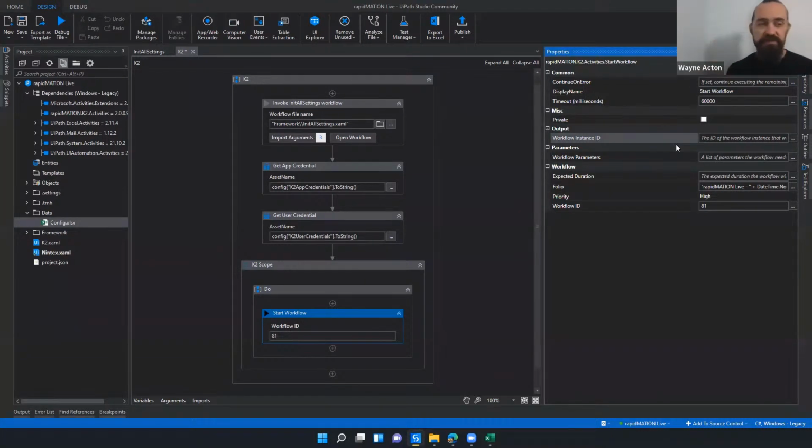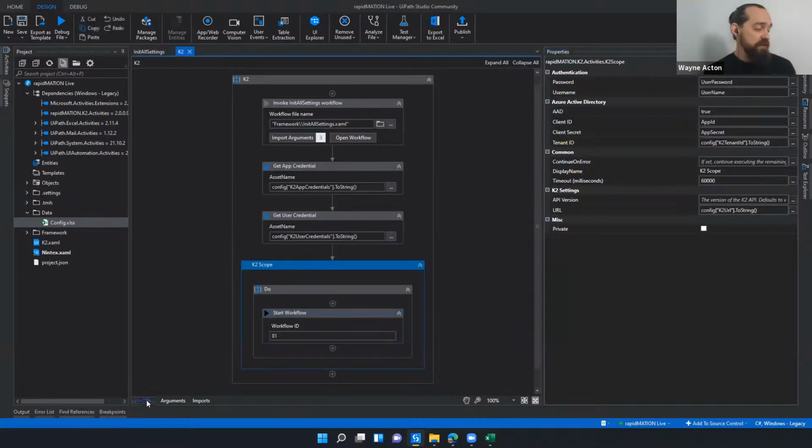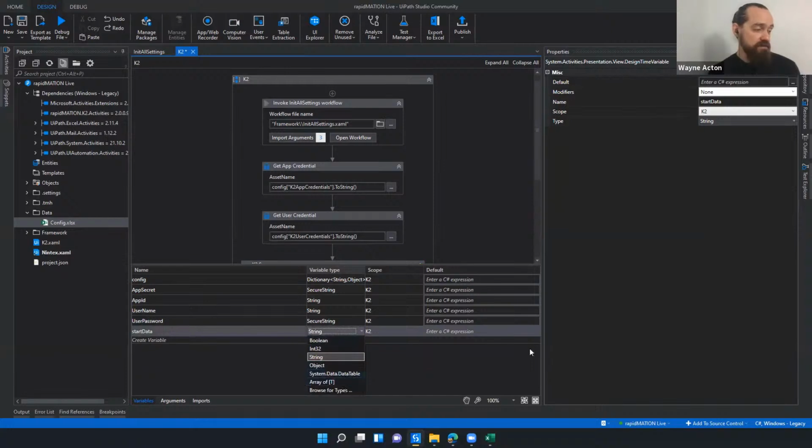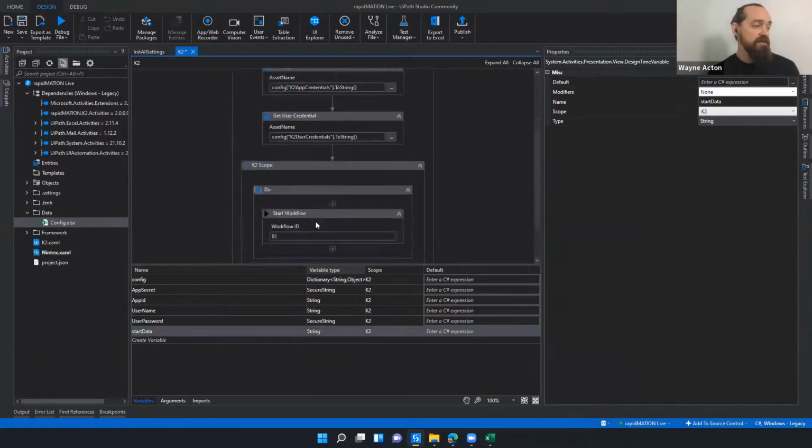Now, generally, you want to persist that somewhere to know for your process that you started, this was the instance that gets started. So what I'll do is I'll just output that into a variable. And then as a second step, I'll create a new dictionary, call it start data. Again, this is going to be of type, just to show you that.